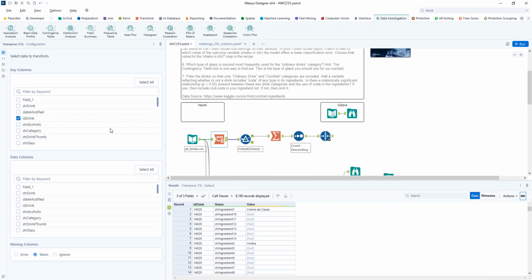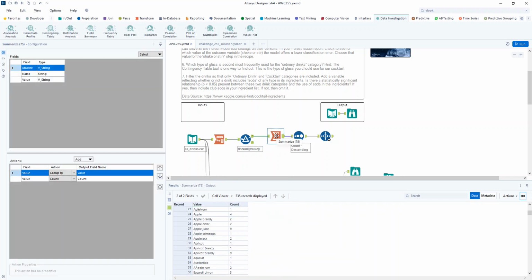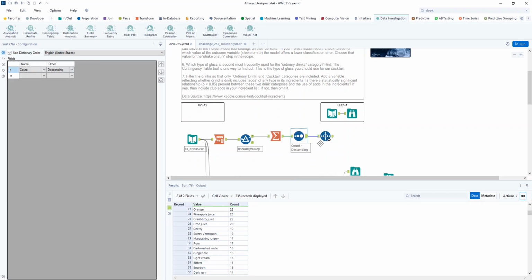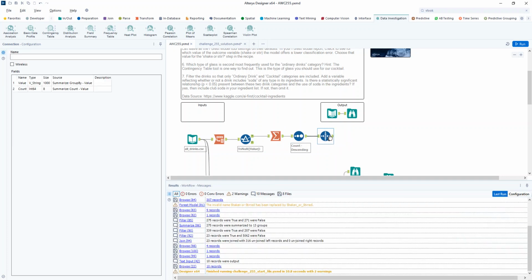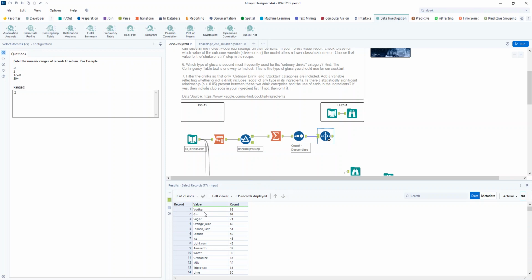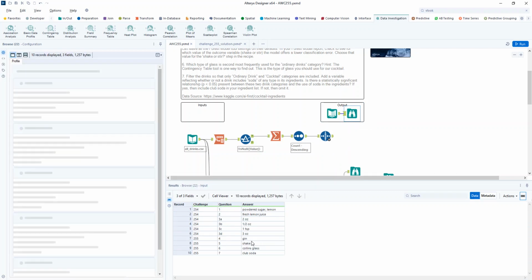So very similar to how we would have done the challenge before, just transposing it so you get all of your ingredients listed, filtering out all the nulls, grouping by our values, so that would be all of our cocktail ingredient names, sorting them in descending order, and then taking the second most frequently occurring. So there we go. That's what we did. We got gin, which matches the answer here.